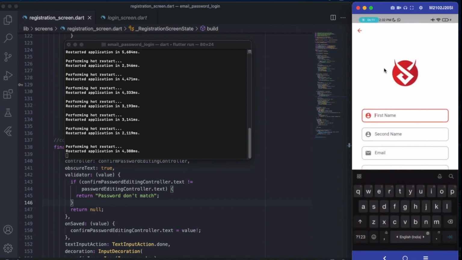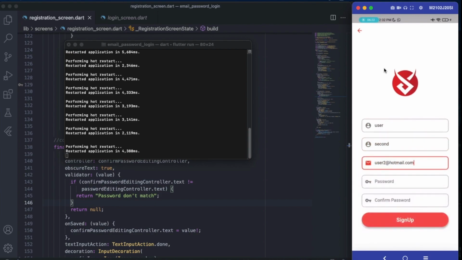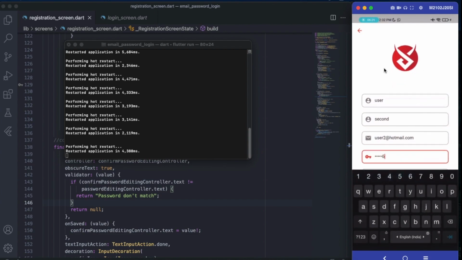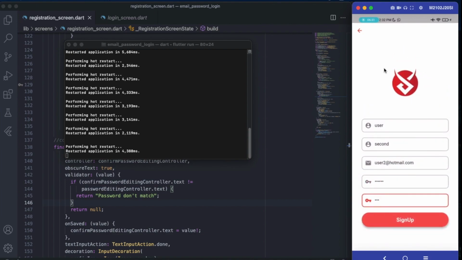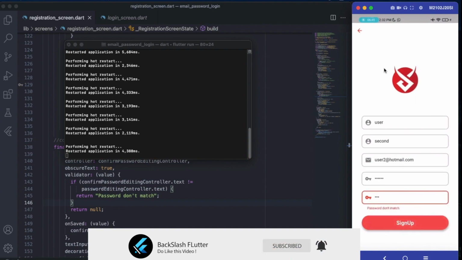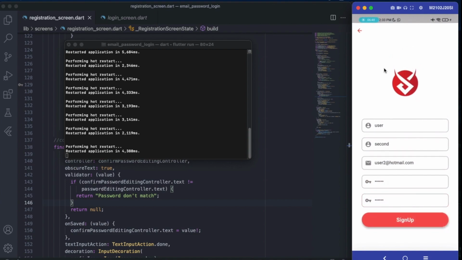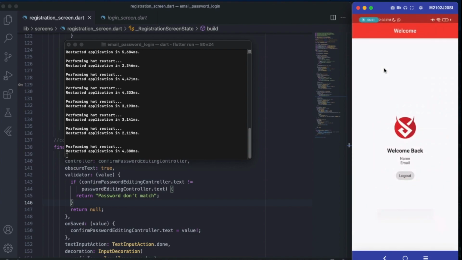We will create a new user. We will write user second @hotmail. Let's say I enter a password 1 2 3 4 5 6, and here I enter a password 1 2 3. If I click on sign up, this will display the password don't match. So we'll write 1 2 3 4 5 6. Now if I click on sign up, here you can see we got our account created, and we are also displayed with this Toast library.